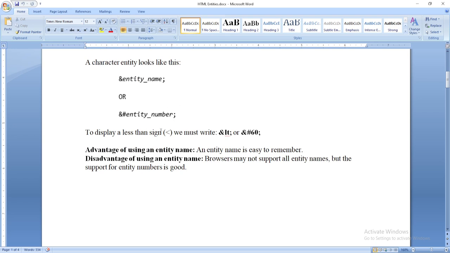There are two ways you can do this. Firstly, note this is the commonly used way: you use your ampersand symbol along with the entity name, and after that you place your semicolon. The second way is to use your ampersand symbol along with the hashtag and the entity number, and close it with your semicolon. Those are the two very popular ways.